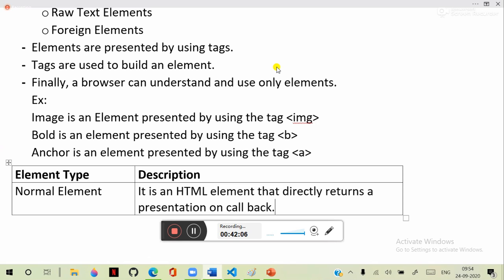Callback means nothing but returning something when it is used. When I use it, it is returning something. Then we call this mechanism a callback. That means I called it, and automatically it should do something. So that is what the callback mechanism is actually. You will learn it in detail in programming.